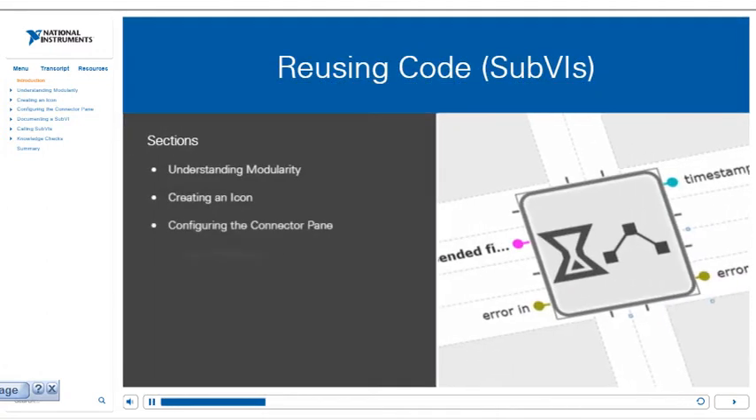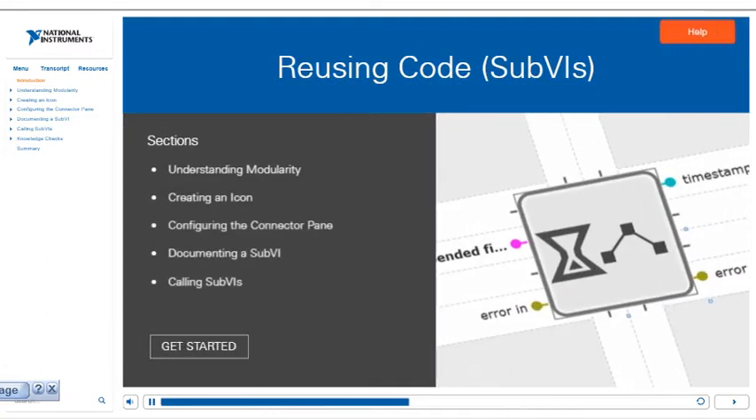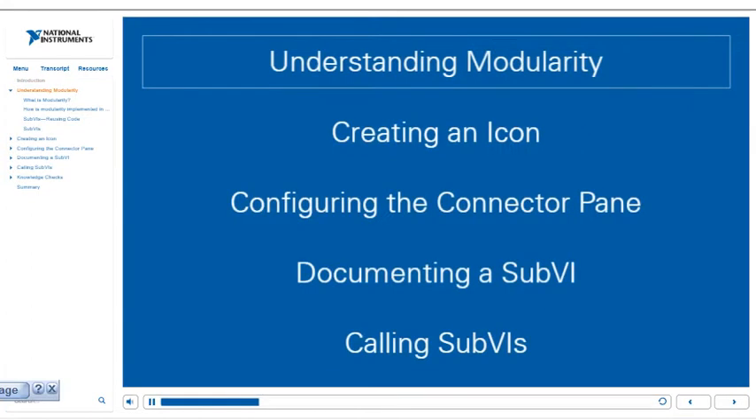In this lesson, we will discuss the benefits of code reuse and walk through the steps of how to convert your code for use as a sub-VI. First, we will discuss the high-level benefits of code reuse and how to identify code that should be converted into a sub-VI.